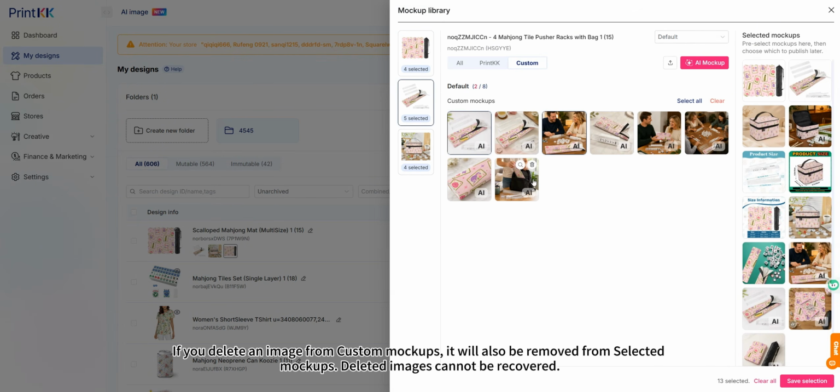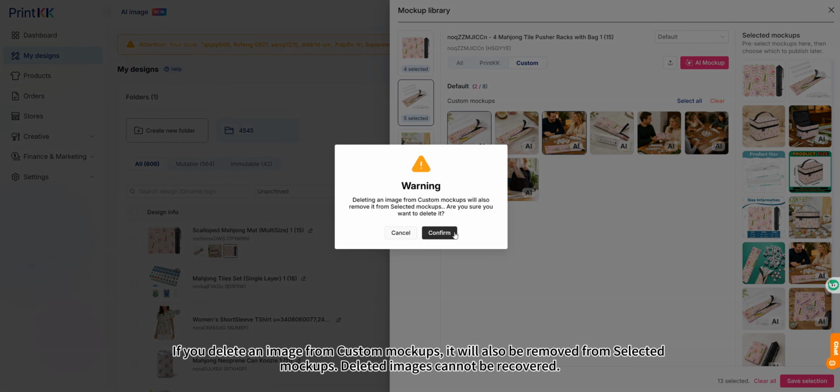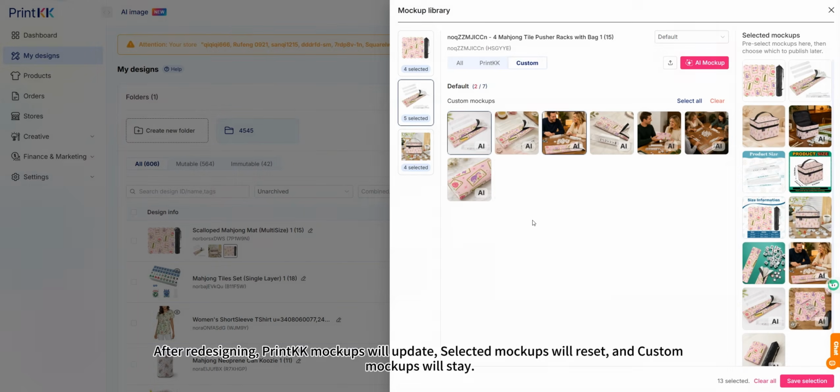If you delete an image from custom mockups, it will also be removed from selected mockups. Deleted images cannot be recovered. After redesigning, PrintKK mockups will update, selected mockups will reset, and custom mockups will stay.